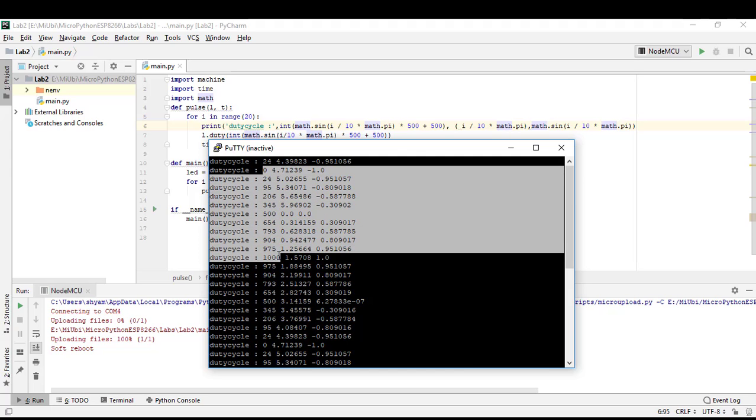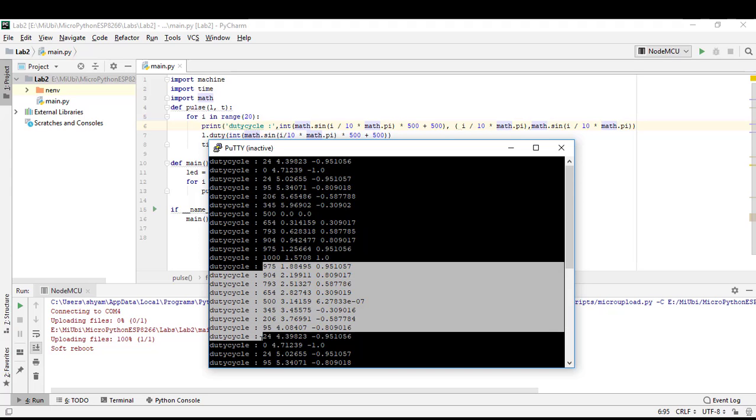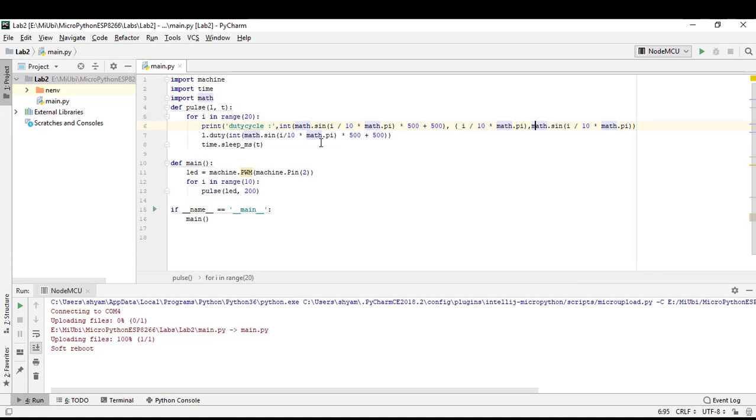From 0 they'll go up to 1000, and from 1000 again I'm reducing the duty cycle, because of which I'll observe increase in the brightness and also reduction in the brightness. Okay, let us see how it happens.